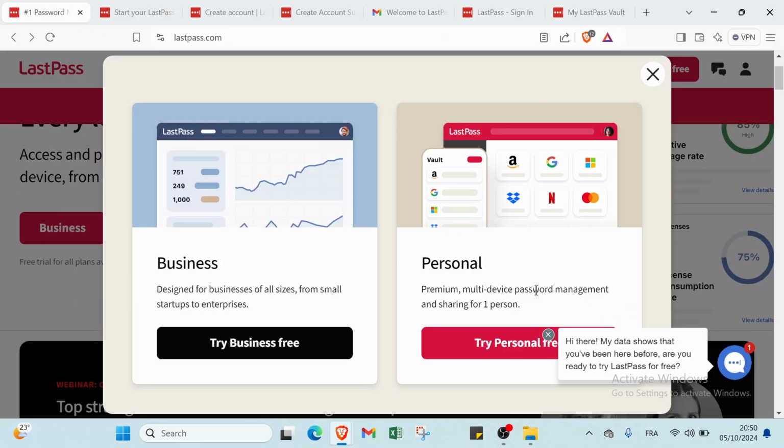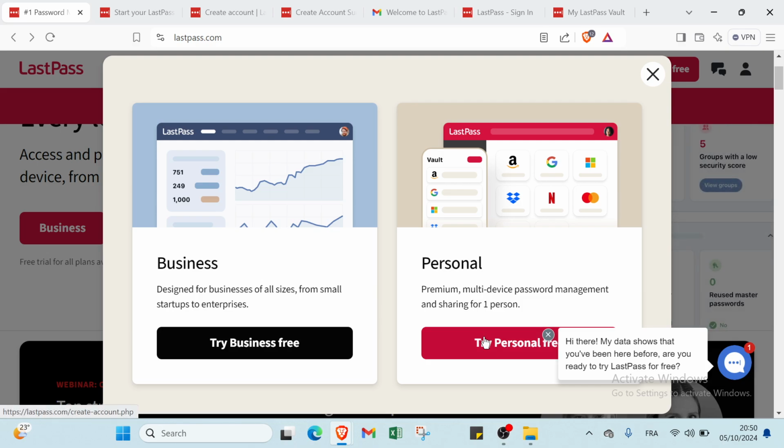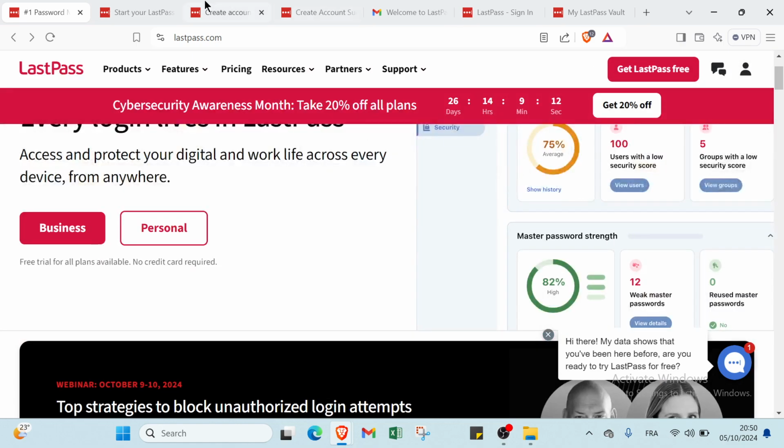Then we have the second one, which is personal. Premium mail to device, password management, and sharing for one person. We have here Try Personal Free. You click over it and you will find this page.